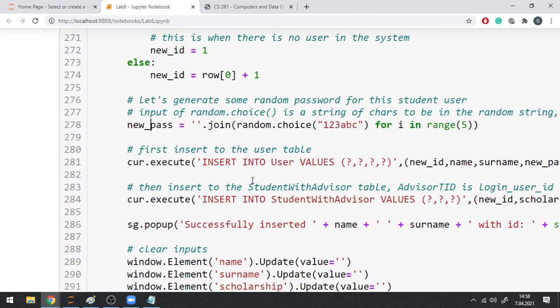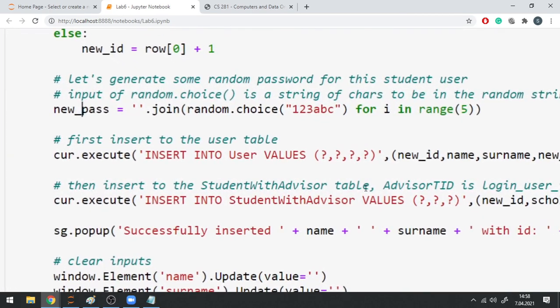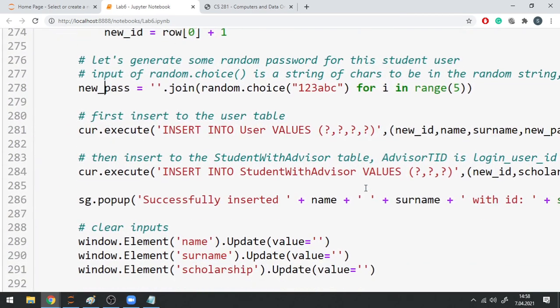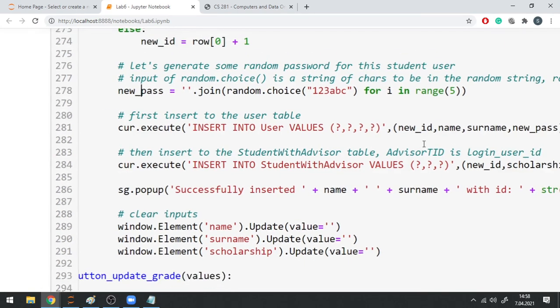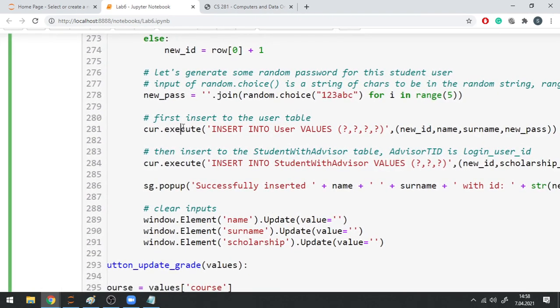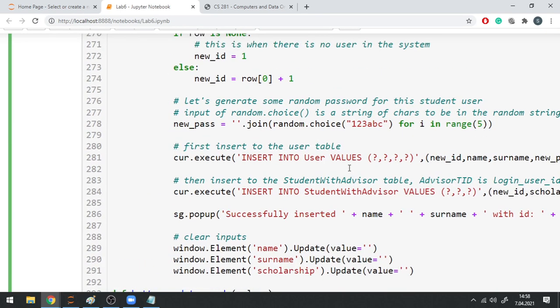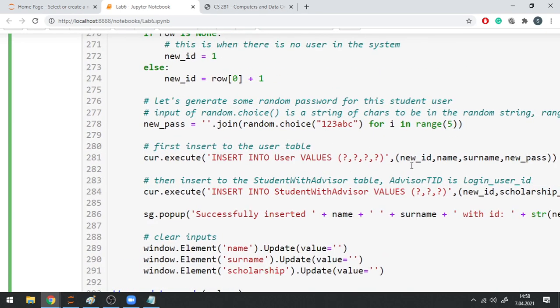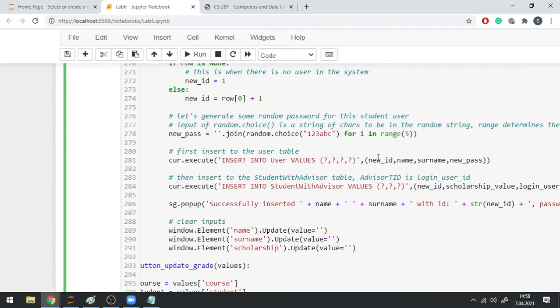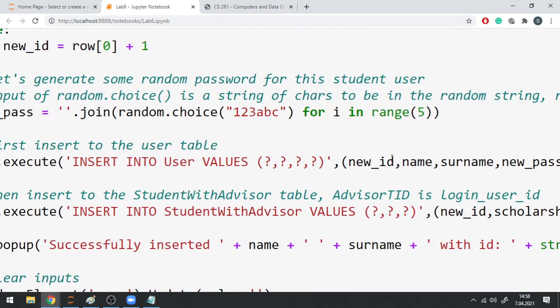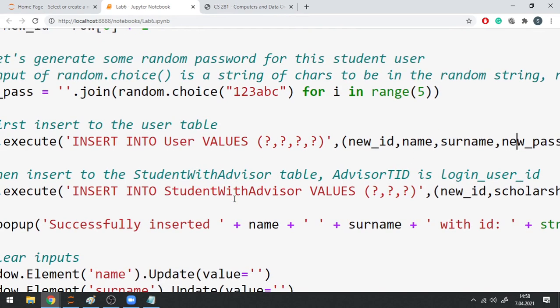Then we are going to insert it into the user and the student tables. These two we should do together, right? So we have queries one after the other doing that task. We first insert it into the user table, that's the parent, so we need to insert it there first. We have our new ID, name, surname, and the new password. All these variables we pass to our query.